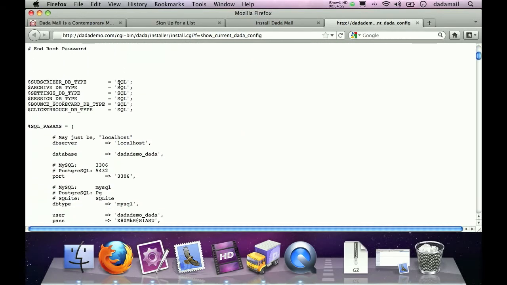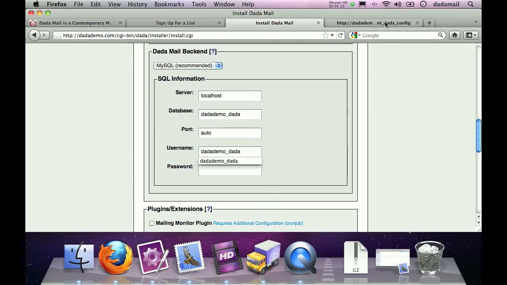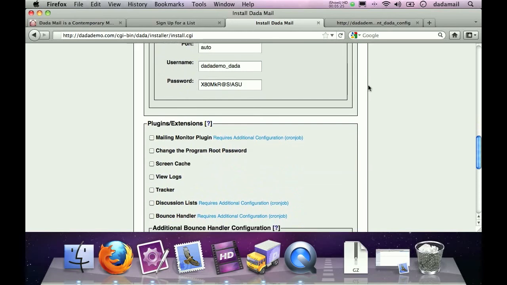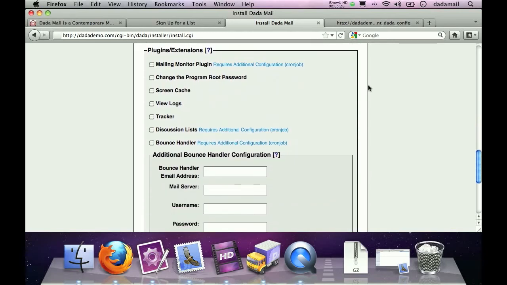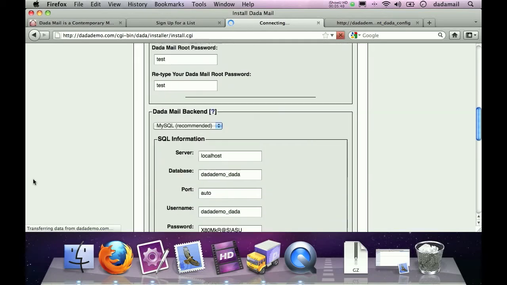Now, if I go all the way down to where it says SQL params, you can see where the database name, the username, and the password are stored. So all I have to do is copy that information again. So there's my database name. I'll go back to the installer, pop it in, go back for the username, great, pop that in, and then the password, pop that in, great. And then in the plugins and extensions, this is kind of new because version 4.5.0 didn't have this option, so I can install any of them whenever I want. I'm going to skip those. So I'm going to just click Configure.